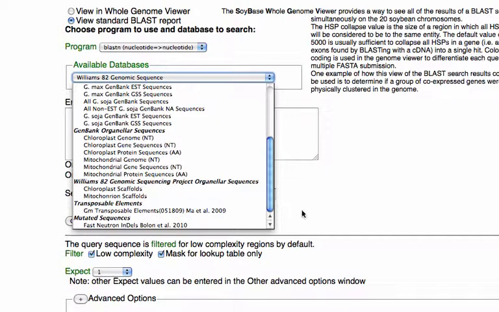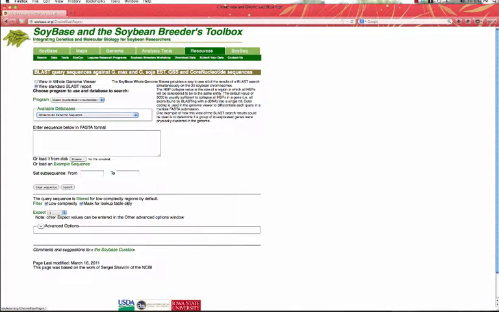We have the database of soybean transposable elements developed by Ma et al. 2009. And we also have a database that contains all of the genes that have been identified so far as being deleted in the fast neutron mutants described by Bolon et al. in 2010. Blasting against this with your gene sequences will allow you to determine whether they've been knocked out in a mutant, and you might be interested in that mutant.